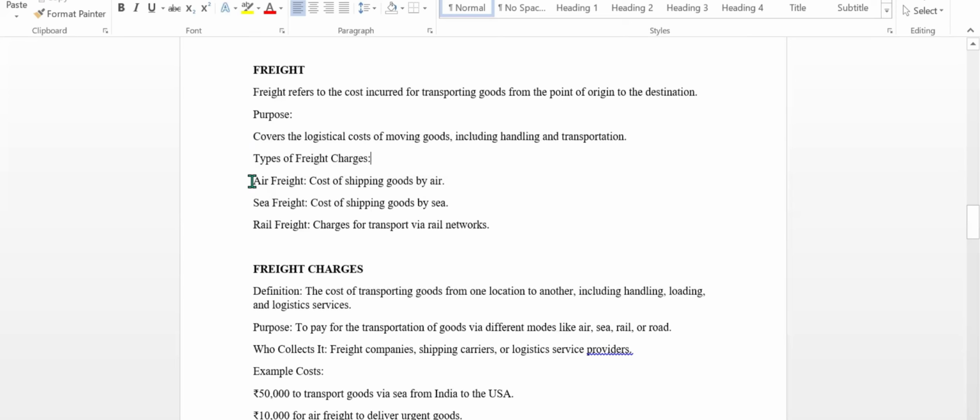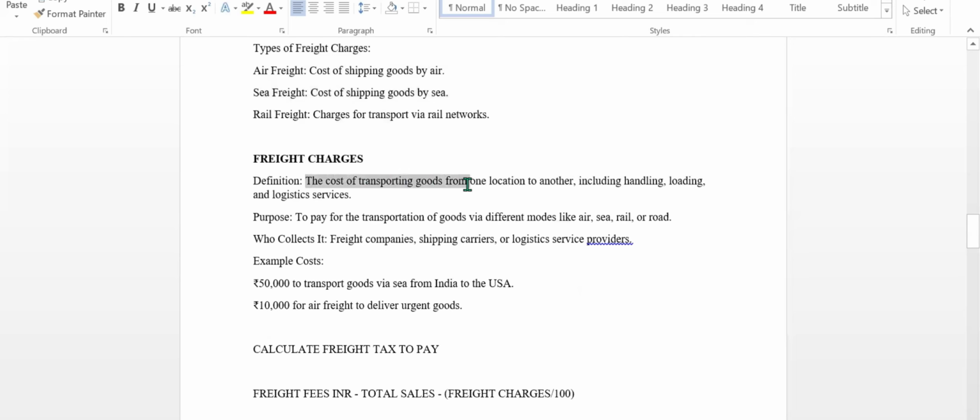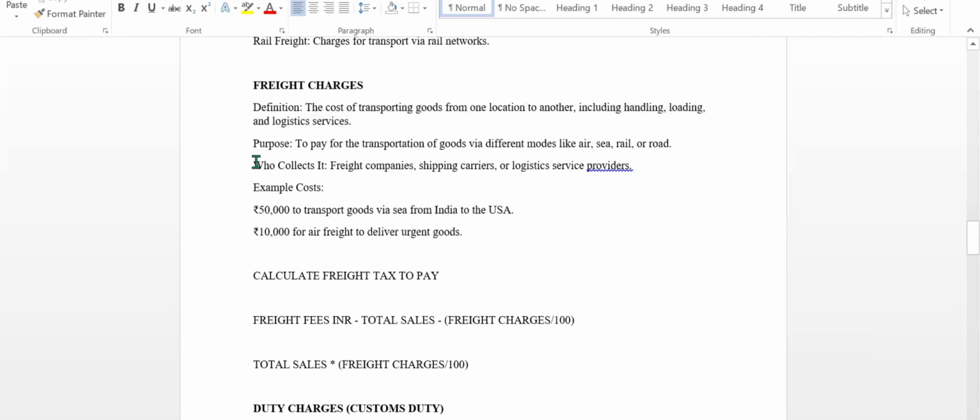Okay, what do we have? Freight charges. We have air, by sea, by rail. Freight charges are the cost of transporting goods from one location to another, which includes handling, loading and logistic services. Who collects it? Freight companies, shipping carriers, or logistic service providers. Example: the cost of the product is 50,000 rupees, 10,000 to transport goods via sea from India to USA, or air freight to deliver urgent goods.